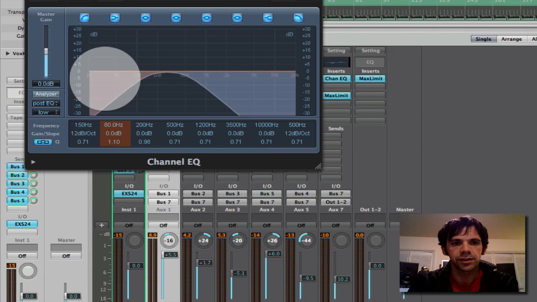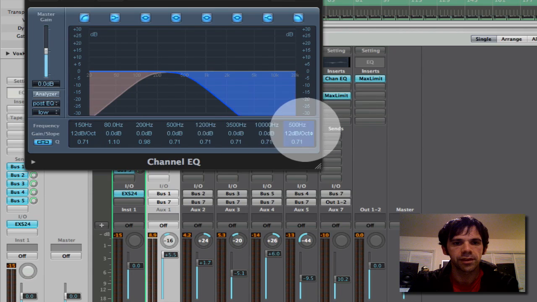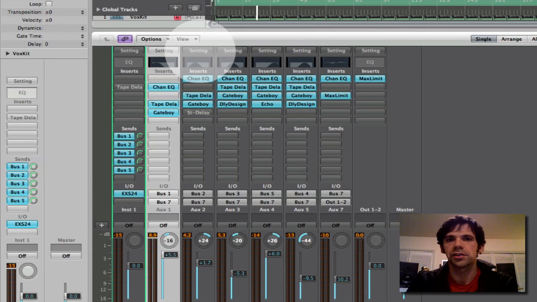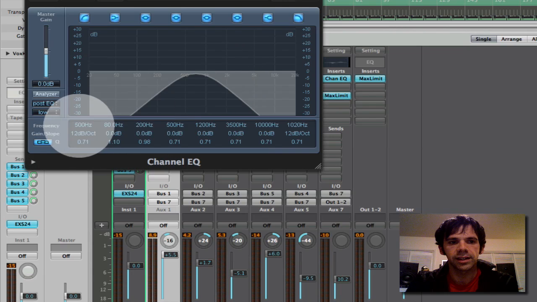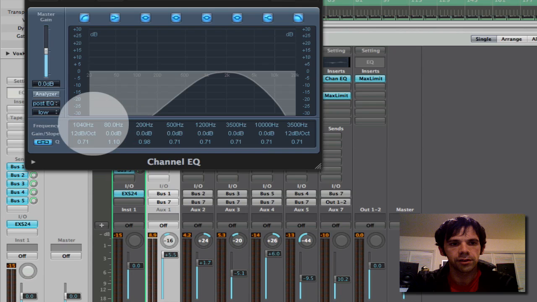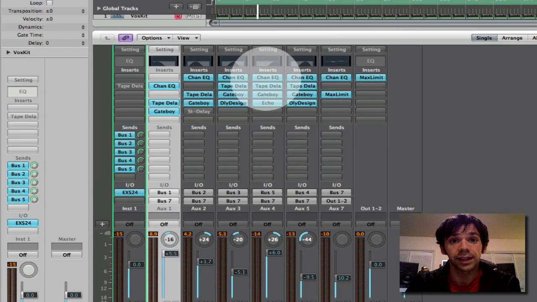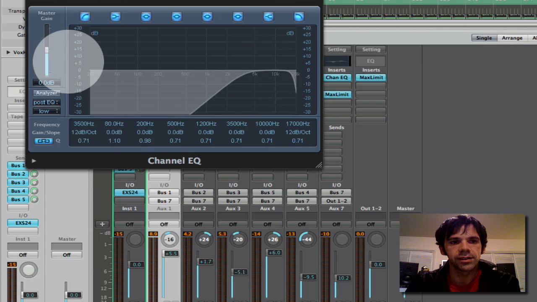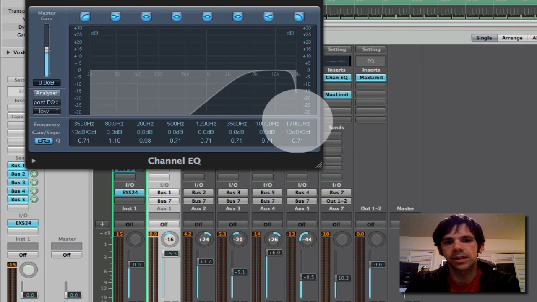I've got a high pass filter and a low pass filter, and notice they both have the same slope, 12 dB per octave. There's a little bit of crossover between these bands, so they overlap a little bit. The next band is from 500 Hertz to 1020 Hertz, and then I've got my mid-high, which is from 1040 Hertz to 3.5 K. And last but not least, the high band, which is 3.5 K up to basically 17 K.